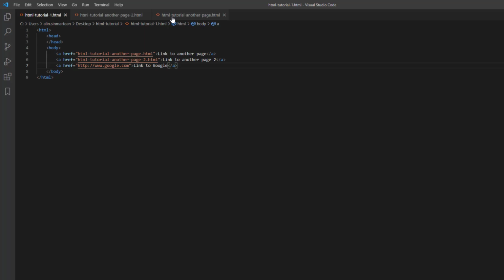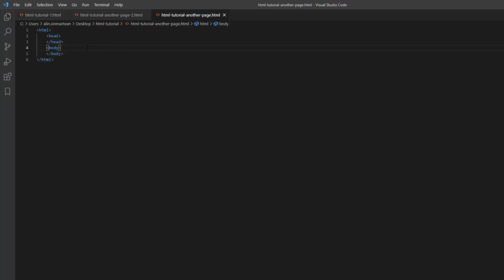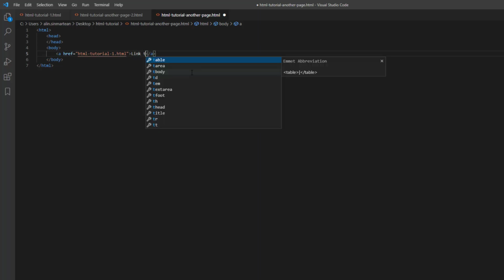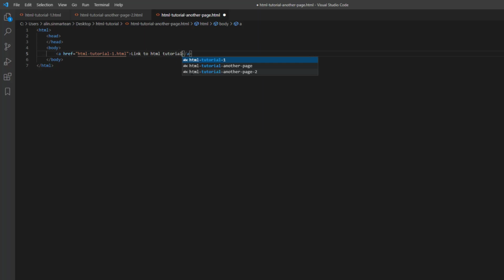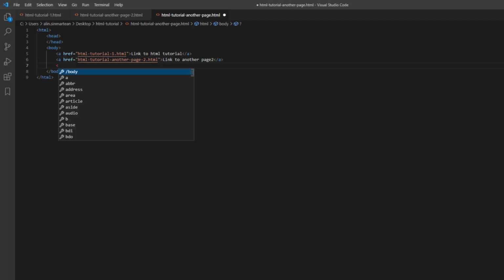Great. Inside the HTML tutorial another page, we will do more or less the same. We'll start creating an href, and we're going to go to HTML tutorial 1 and we will write link to HTML tutorial. We'll create a new one which will link to HTML tutorial another page, link to another page 2, and the external tag that we will be referencing is going to be facebook.com. And we'll write link to Facebook.